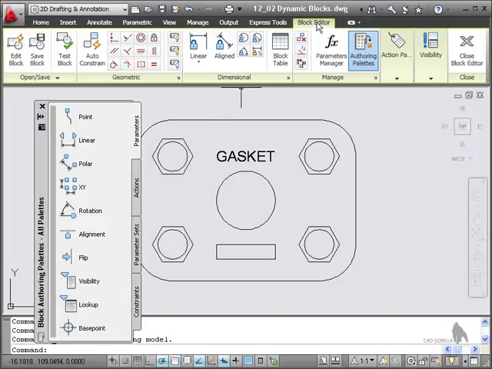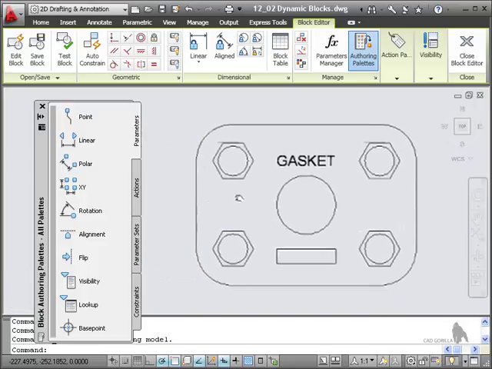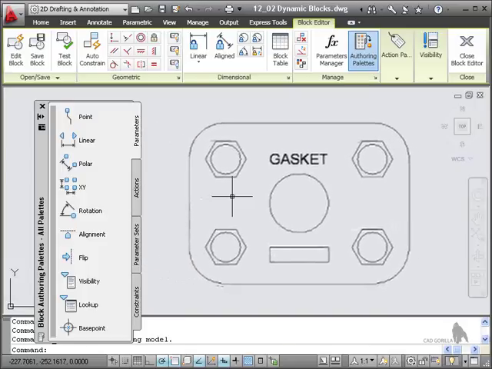Notice you have a tab for Block Editor, and you've also got these block authoring palettes right here. If I just pan slightly, you'll notice I've still got the ability to pan and zoom and so on in the block editor as well. And you'll notice that is just an attribute and the block is broken down into all of its component parts right now. So there's the polyline, the polygon, the circle and so on.